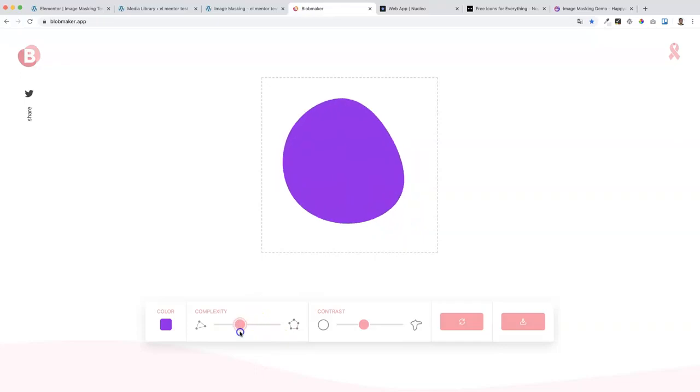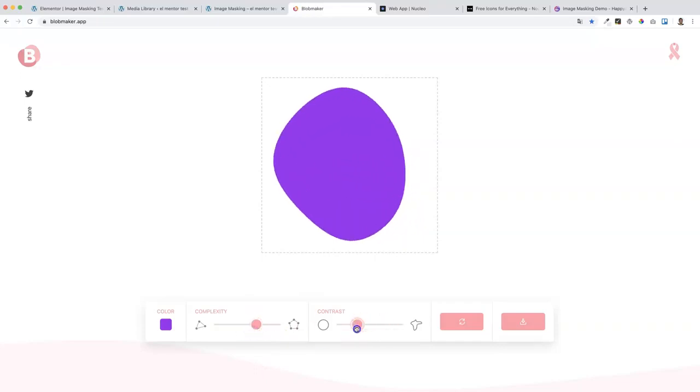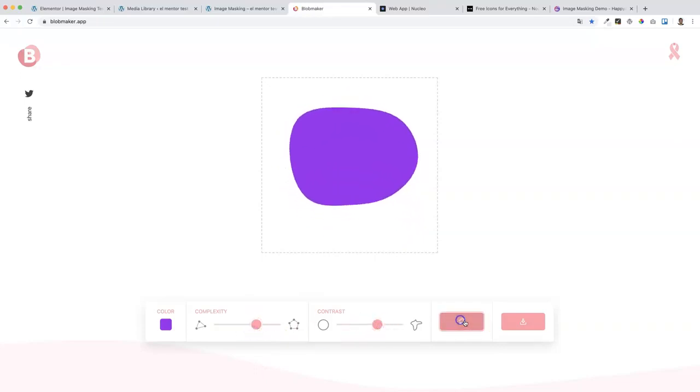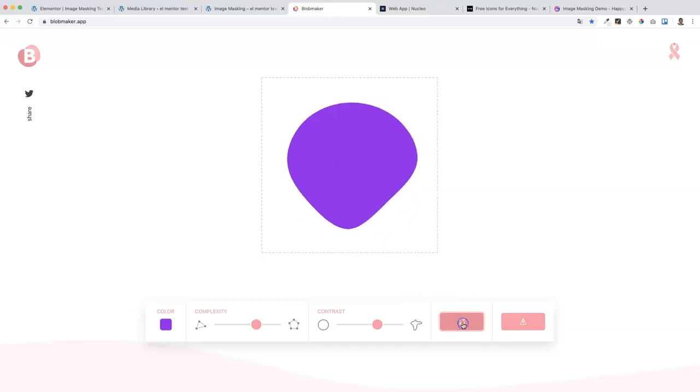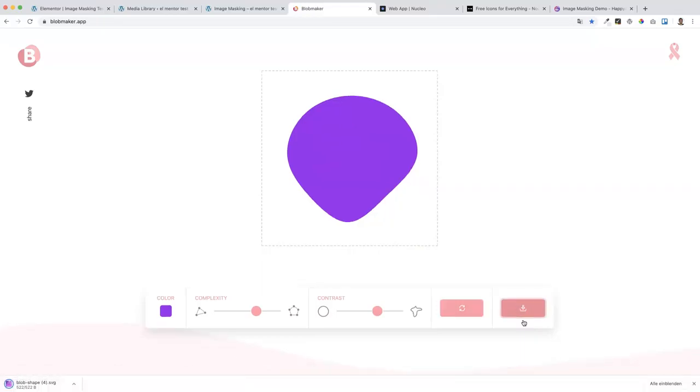Then you choose the complexity and the contrast of the shape, and then just click several times on this button here until you find a shape that you want to use. Let's say I like this one, and then I click here on the download button, and this will download the SVG file to my computer.